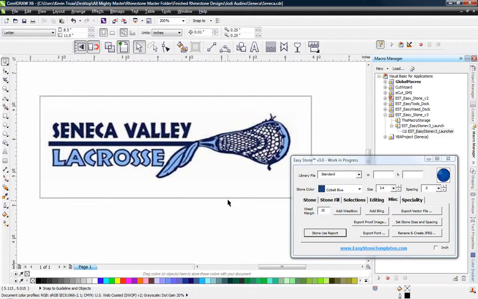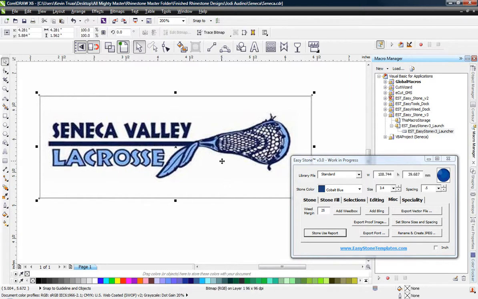So it's not going to be a good candidate to convert into a vector format from this bitmap. But because of the way we design in EasyStone, we very seldom ever use a vector artwork as a starting point, which is a little bit off the norm of Rhinestone software. But once you see how we approach these things, it's actually a benefit because most of the time we are going to get a bitmap from a customer. Rarely are we going to get vector artwork.